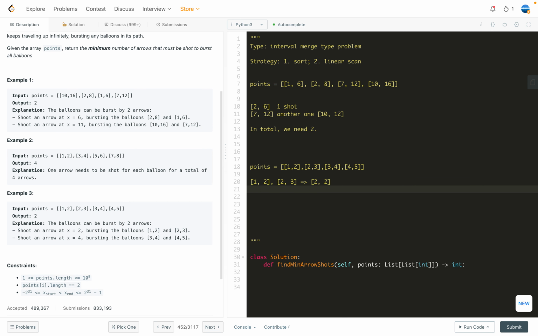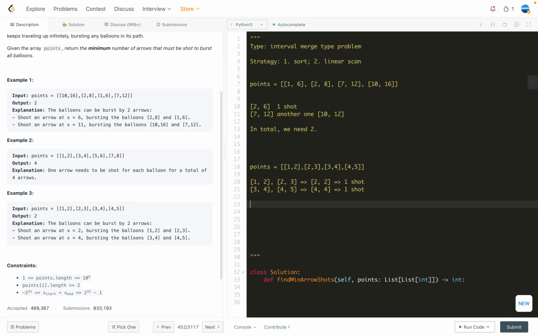Then we can continue. So we have 3 and 4. Those 3 and 4 have overlap with this one, but this is already shot, so we can start another shot. So this one has overlap with 4, 5 in the same fashion as 1, 2, and 2, 3. So we have 4 and 4. So we need another one. So this one shot, this one shot. So in total, we need 2, right?